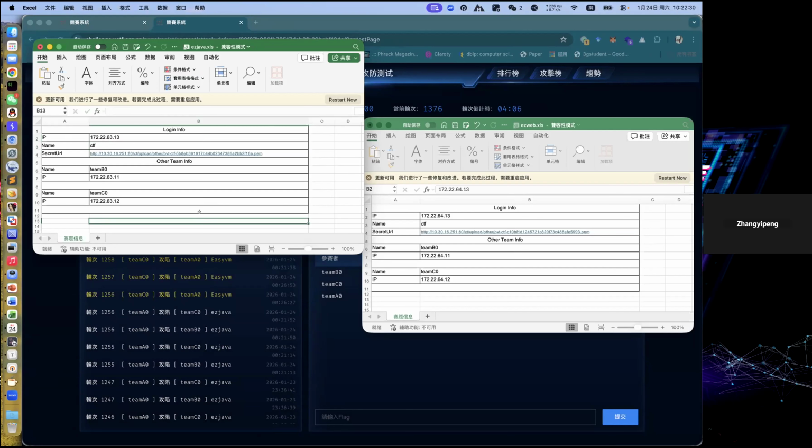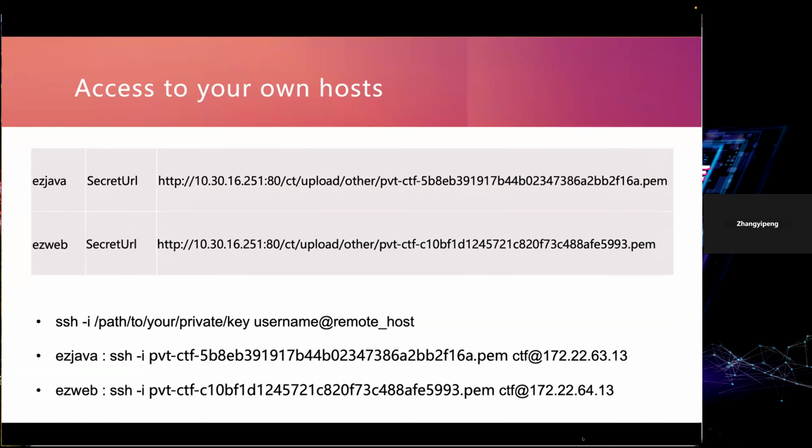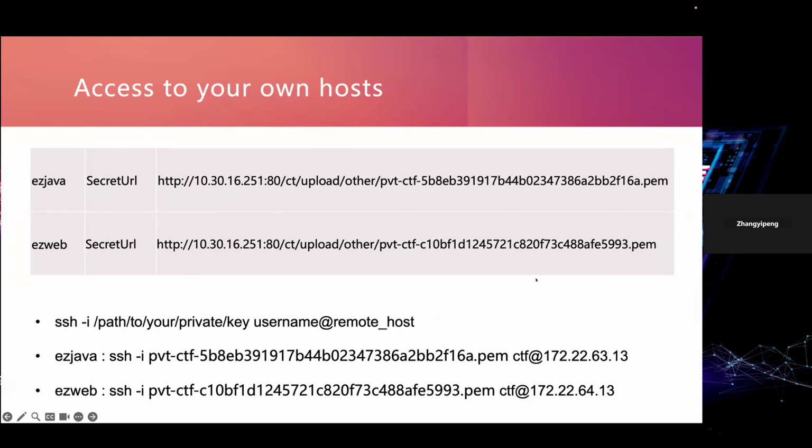Now let's come to the first one. I will show you how to compromise the target. As you see here, the Easy Java and the Easy Web.